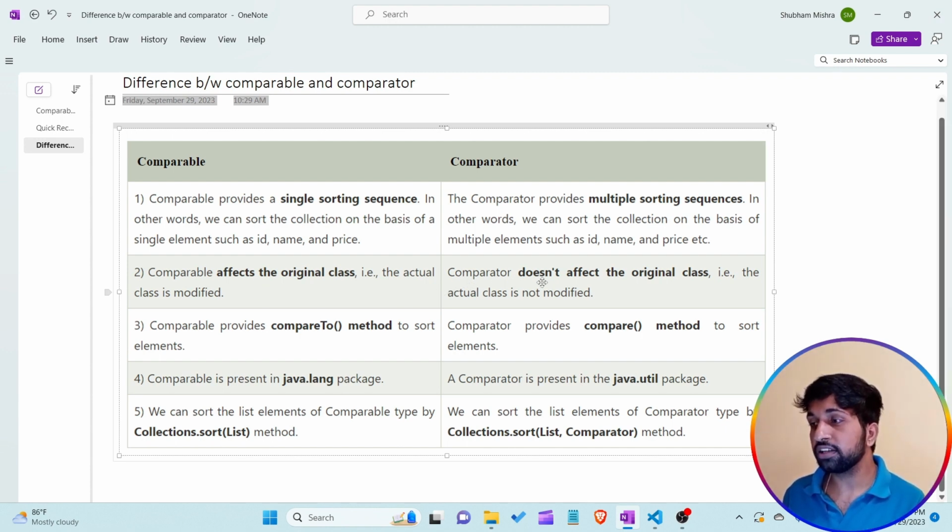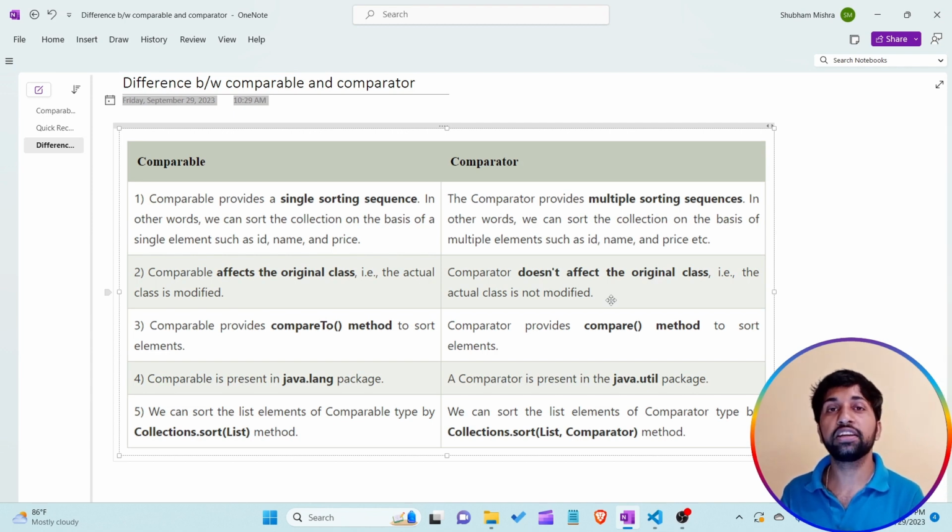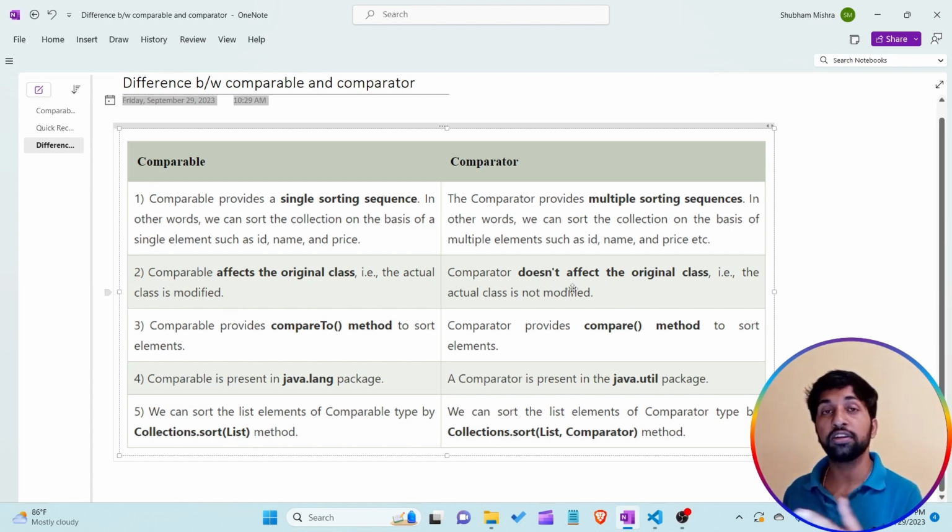But comparator does not affect the original class, that is, the actual class is not modified. Why does comparator not affect the original class? Because the comparator interface is implemented by other classes, not by the original class. I am telling you how the comparator works.